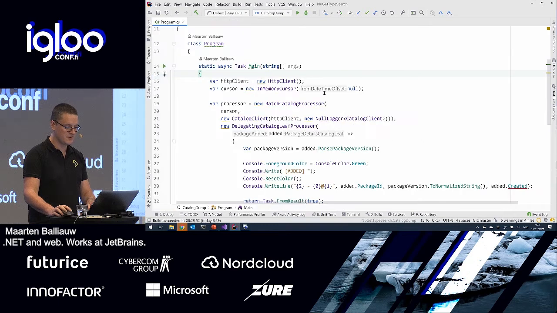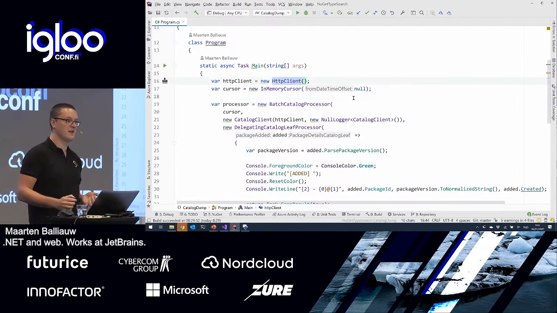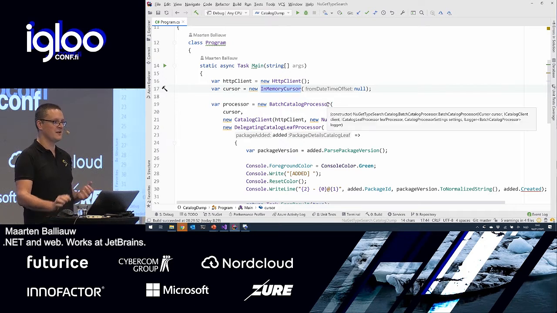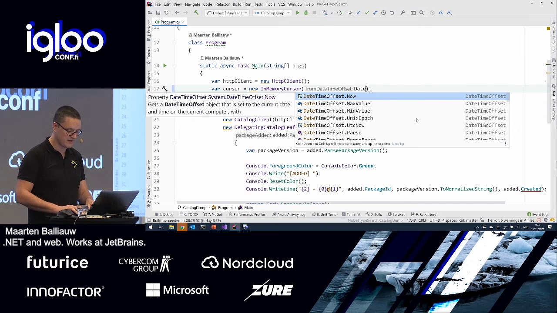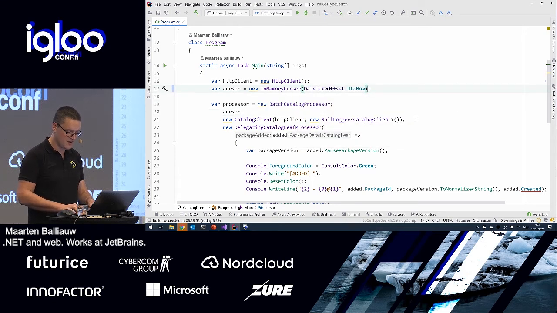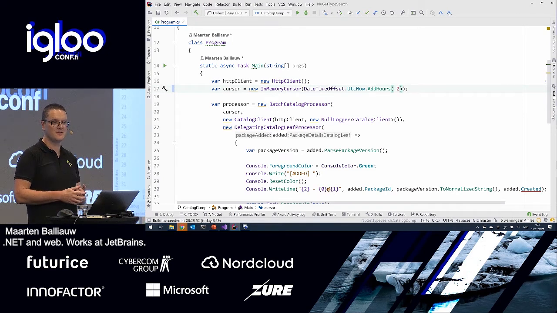So first of all, what we want to do is create an HTTP client that we can work with. Second thing that we want to do is set a cursor. This catalog is a stream of events, a stream of data that is available, so we want to start reading it from a certain point. So if we say null, we read everything that is in there. If we say, for example, DateTimeOffset.UtcNow.AddHours(-2), we will get the packages from the last 2 hours. Anyone here in the audience has uploaded a package in the last hour? No? Okay. It won't show up then.